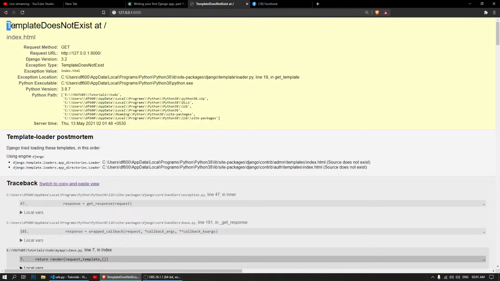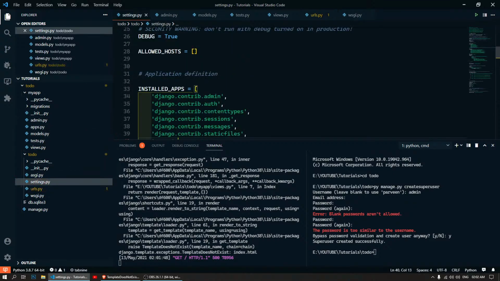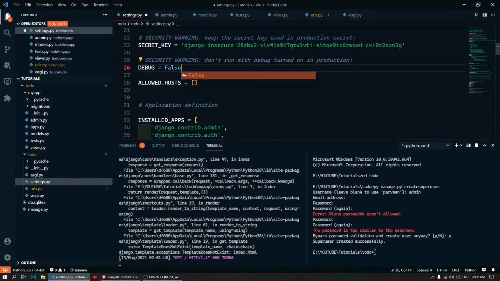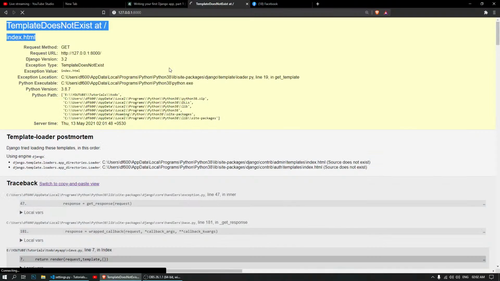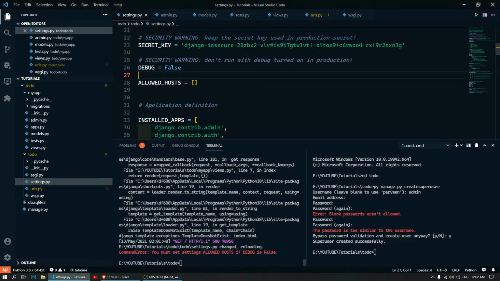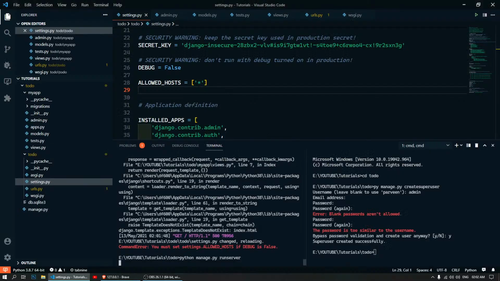So always try to remember this type of error. As I said, when you set debug mode equal to true, then it will show you the errors which will help you in debugging. If we set false, then it won't show any error. I think in allowed host you can say allow every host to render that.